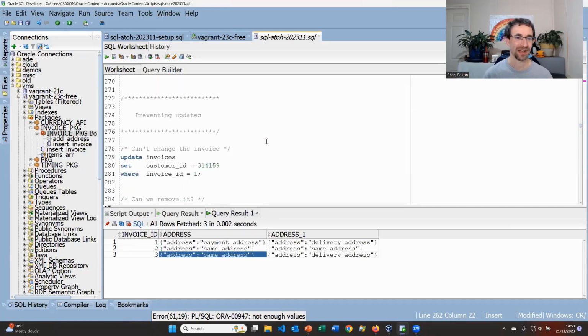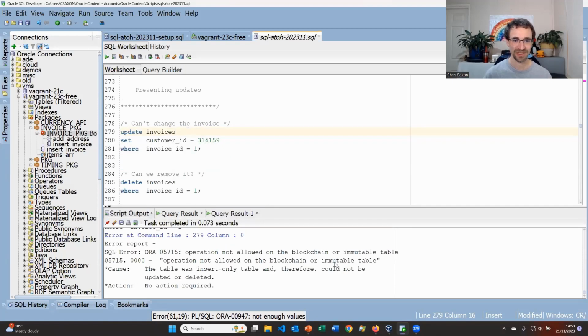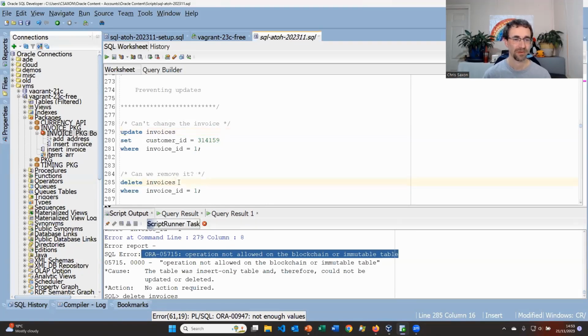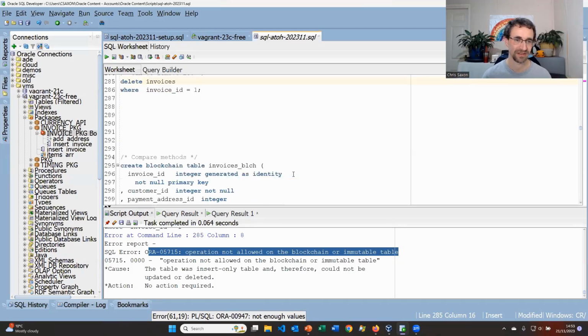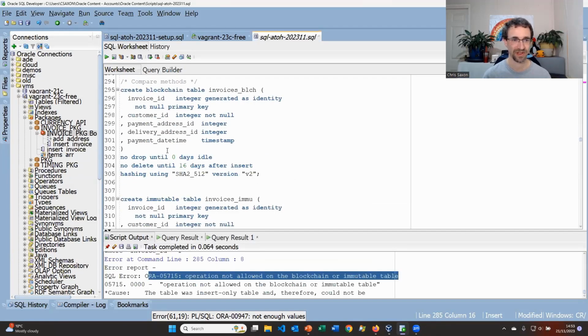All right, let's move on. So preventing updates, we made these blockchain tables, so we got the operation not allowed. But we also can't delete. Well, we can't delete yet. I said there were some other things.